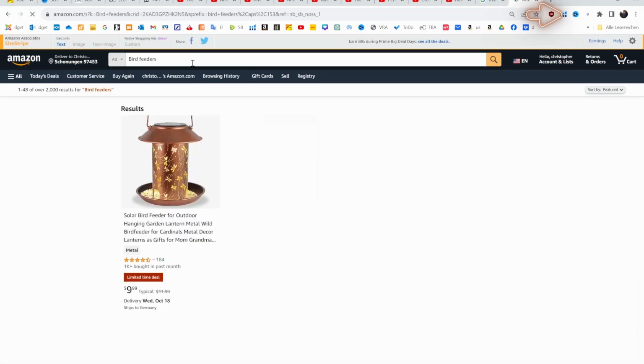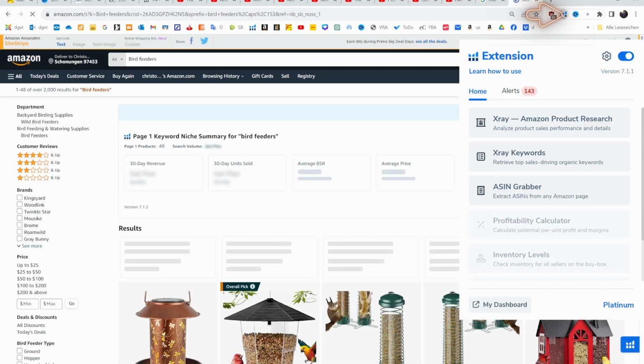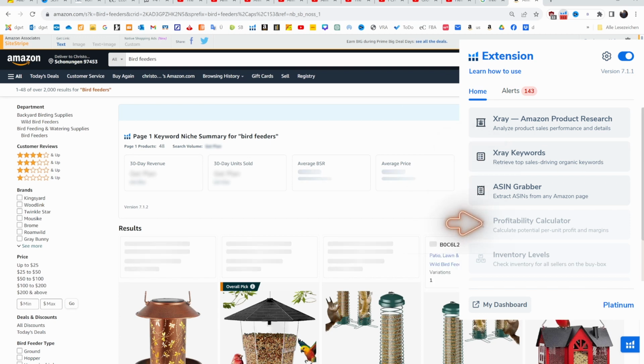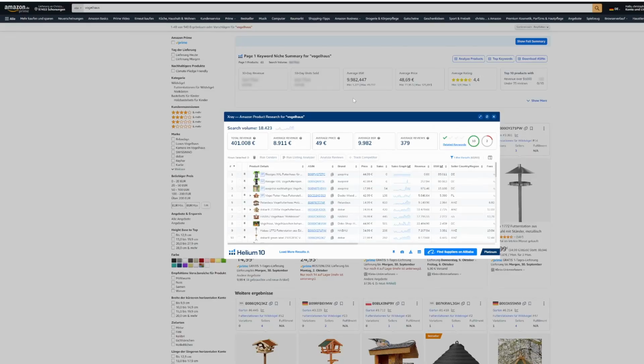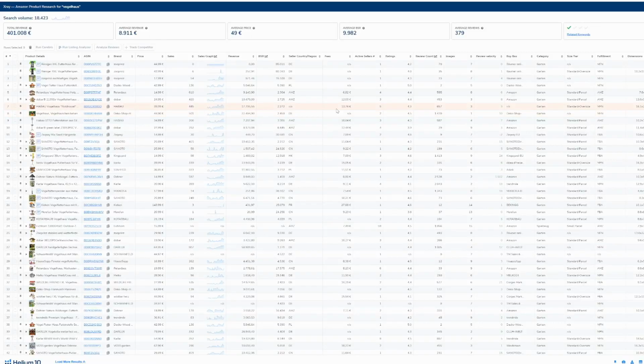And now up here we actually can click on the Chrome extension and we'll find the different tools within the Chrome extension, which are the Xray tool, the Xray Keyword tool, an ASIN Grabber, a Profitability Calculator, and also a tab called Inventory Levels. Now let's briefly look at these tools, and we start with the Xray tool, and this is a very powerful tool. I'll just open it up here. And let's start on the top left.